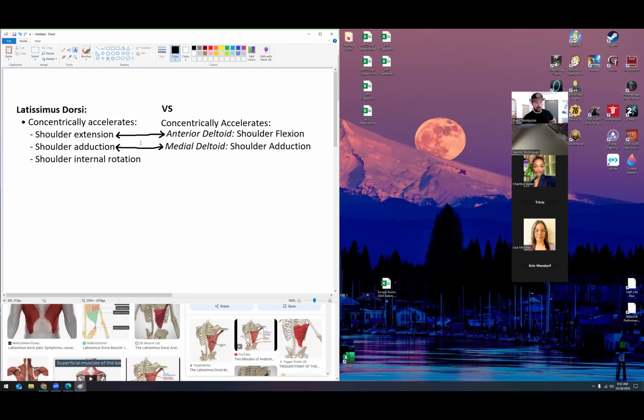Same thing over here. But we think about, what is the direct antagonist to the lats? There's an argument to be made that the top part of your pec does a little bit of shoulder flexion. Yeah, a little, but this is directly the antagonist muscle there.